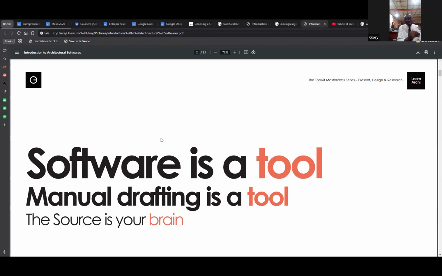So you treat manual drafting and the use of software for architecture as hand in hand. They always work hand in hand.